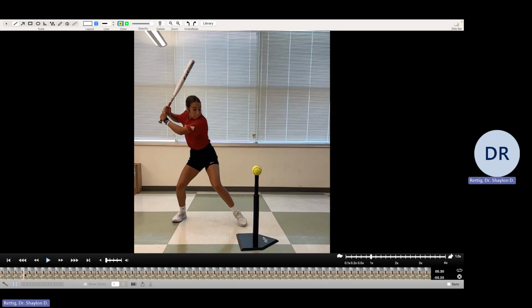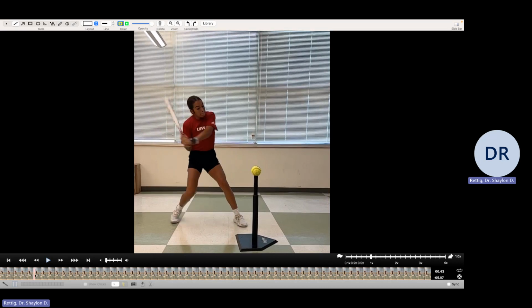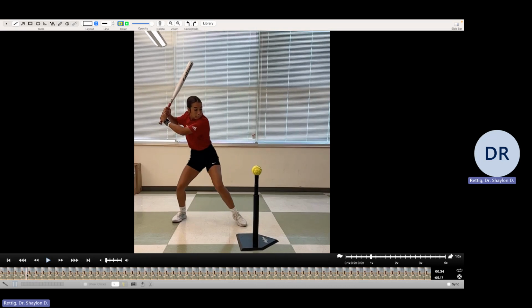So we take it out to toe touch. We'll make sure that elbow's inside. It'll take you a few more frames. You're not pushing, you're whipping through, which is excellent. You also want to make sure you're not dumping the barrel. So we want the bat in front of the hands.